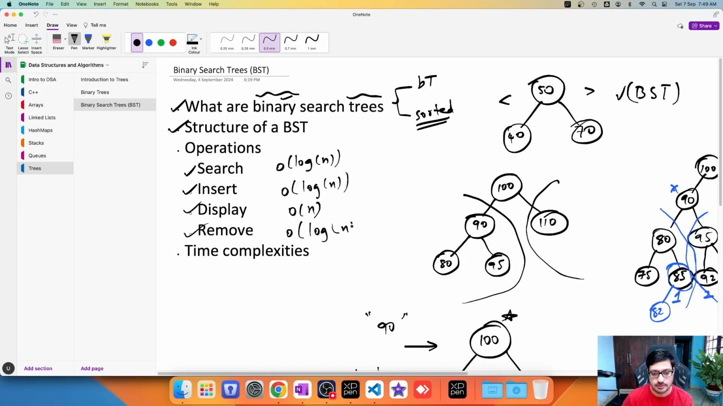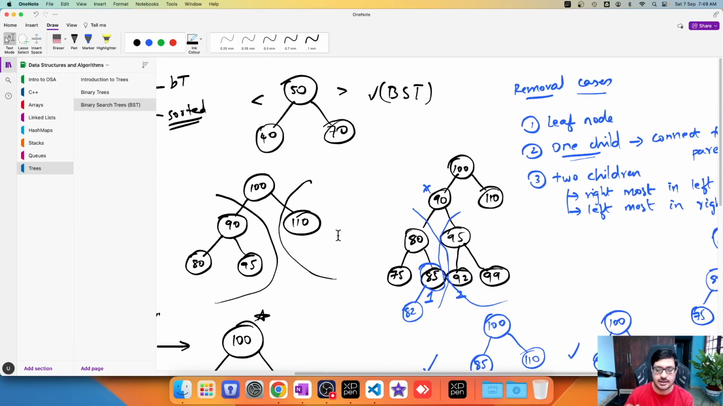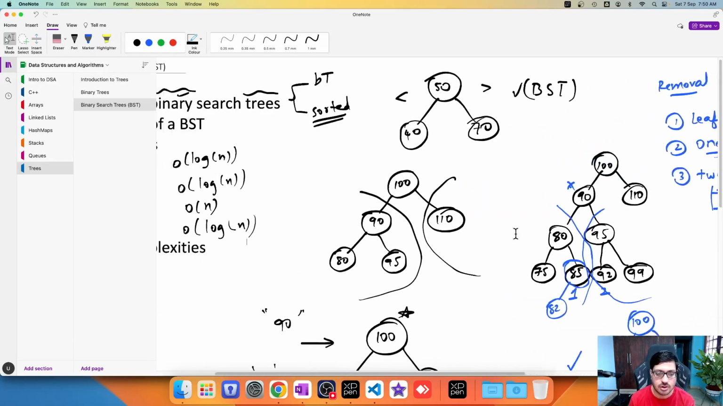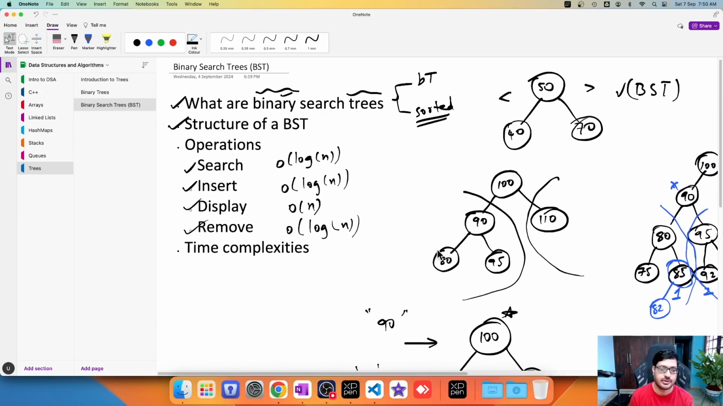Why? Let's see. So what are we doing? First, we are trying to find the node, right? For finding the node, we are doing a log n operation because we are splitting the tree into half to find the node. After that, all the operations are also log n, because if we are finding the rightmost node in the left subtree, we are going one level at a time and using only half the search space at each level, right? So there also it is log n, and overall complexity is also log n. So those are the time complexities.